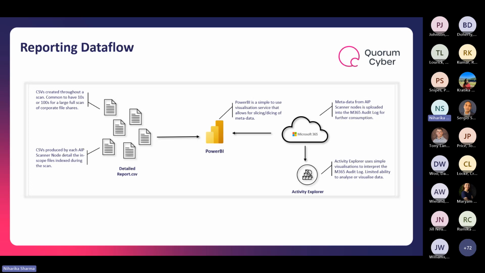So there are different ways to utilize the CSV files, and each has its own benefits and its challenges, but we can easily overcome those challenges, and it does give you a simple platform to use, which is Power BI.